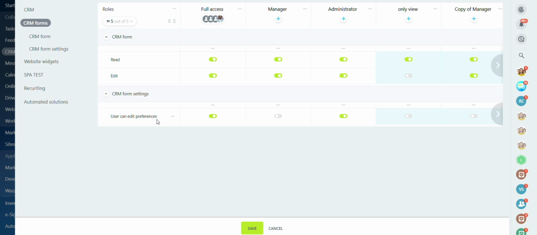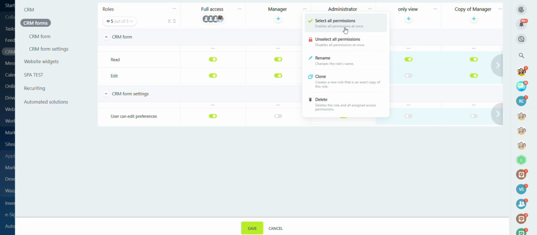To configure a specific role, click on the three dots to the right of the name and select all permissions: permissions to read, edit and configure access to CRM form. Unselect all permissions: close the permissions to read, edit and configure access permission.